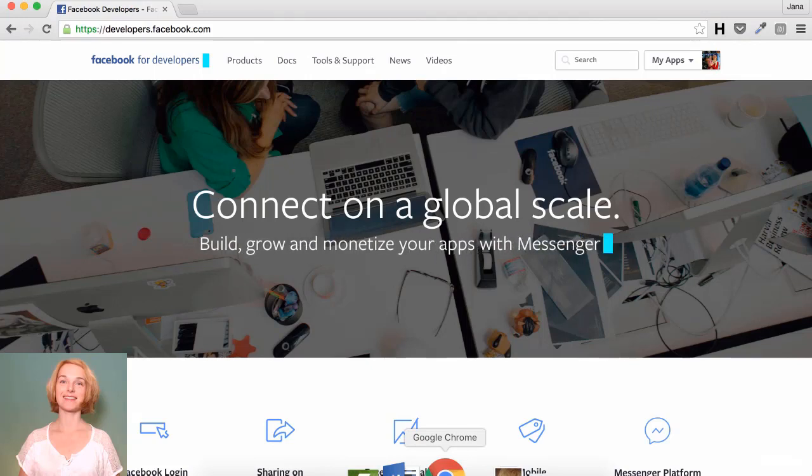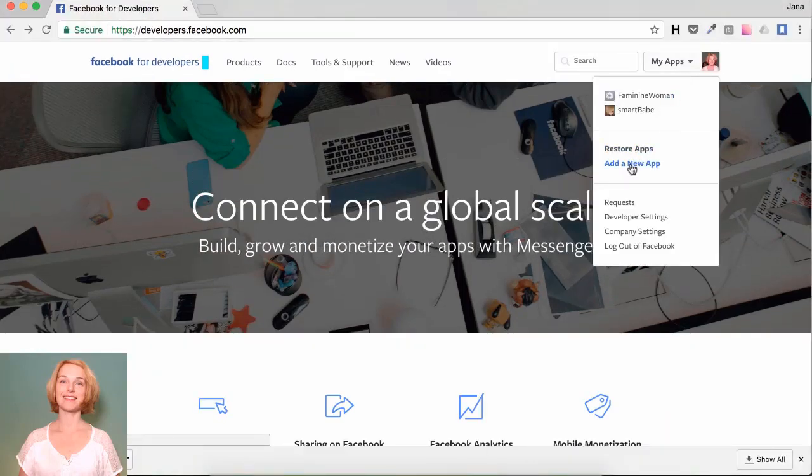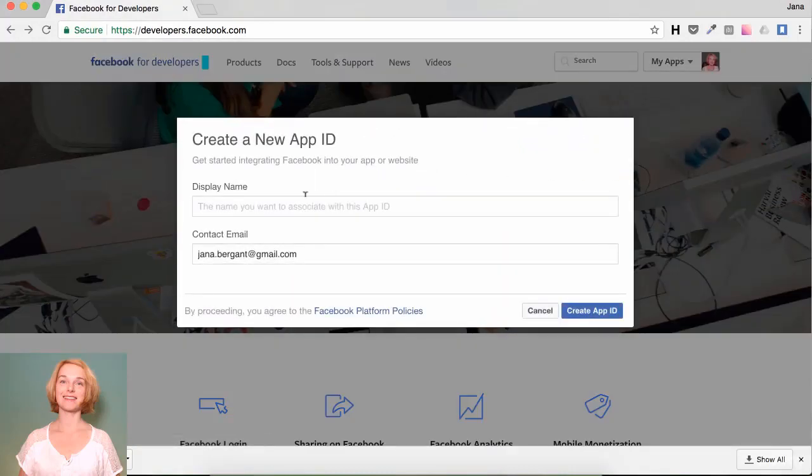Let's do it. Important, you have to have a Facebook developer account enabled. If you don't have it yet, go to the link in the resources and enable it. Then go to the Facebook developer page, click on the My Apps, that's in the top right, and select Add a new application. Type in a name of your bot, in my case, Smart Babe. Add your contact email. I'll type in mine and you type in yours. Okay? And now click on Create App ID.